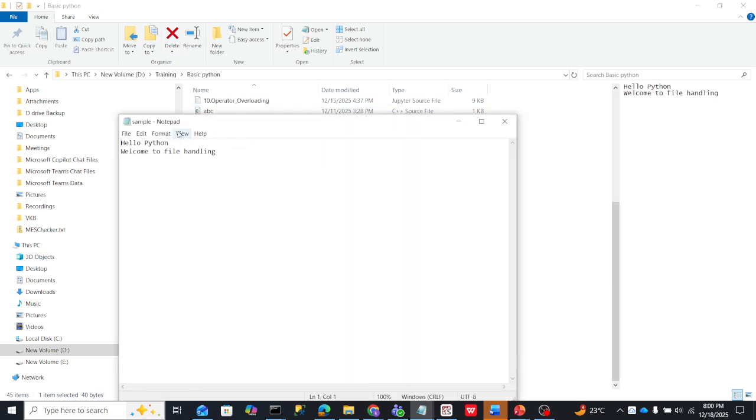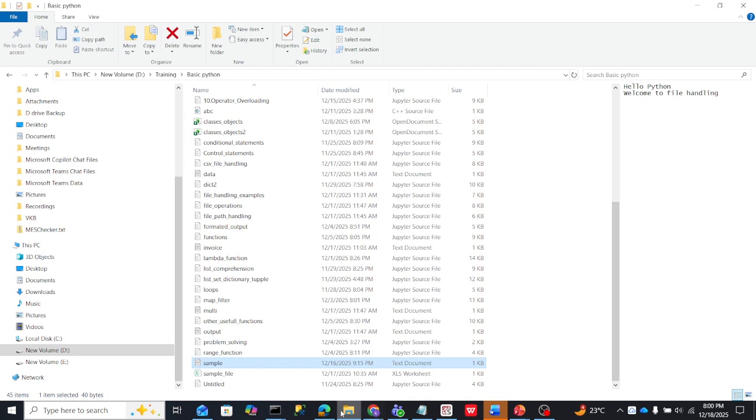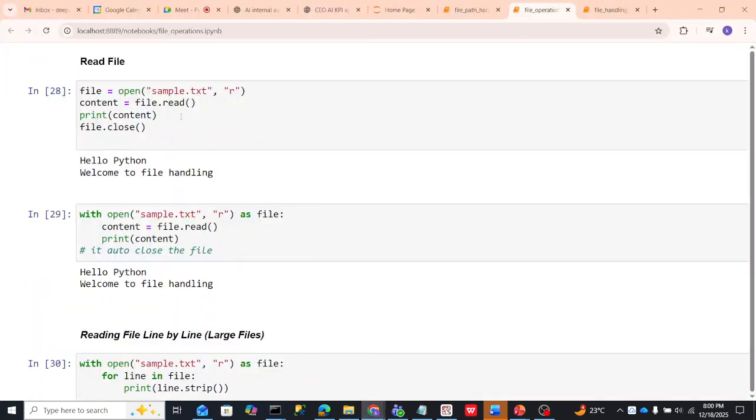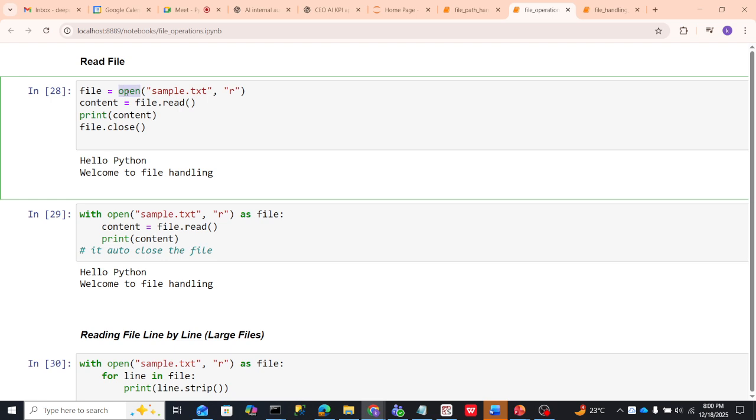Here is my file. Sample.txt is a file. It has some contents. Now I want to open this file for reading purpose. So open is the function we are using. Then we need to specify the file name and the mode. R is for reading purpose.